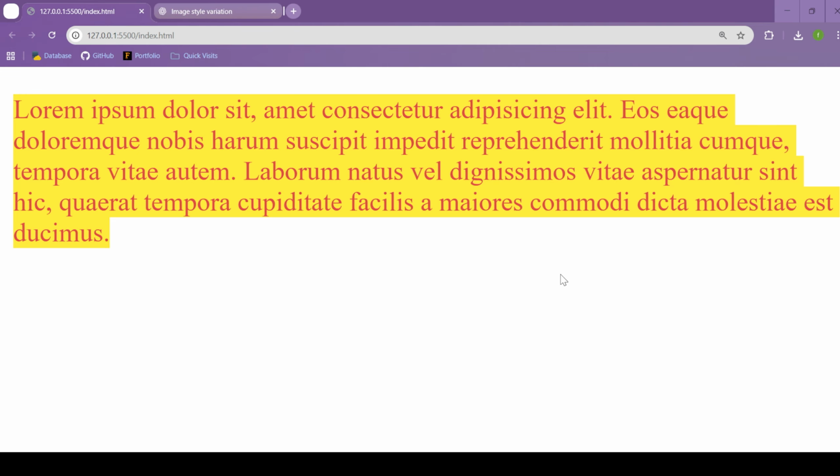So yes, these were the most commonly used pseudo elements in CSS. Hope you understood about this in a much better way.